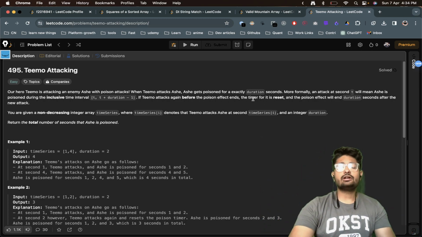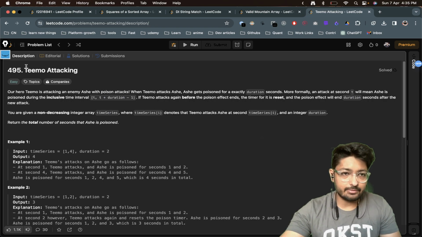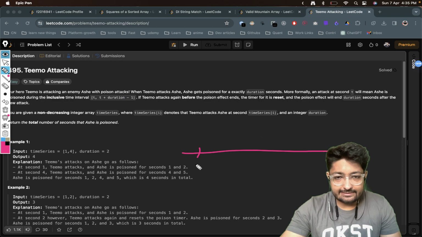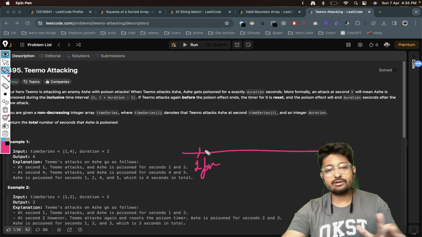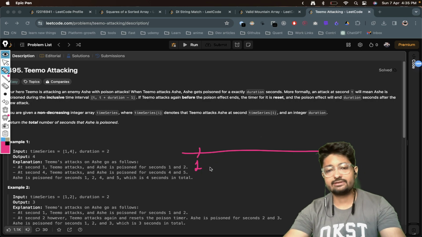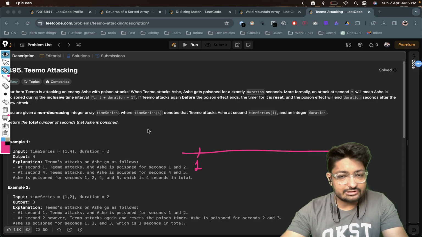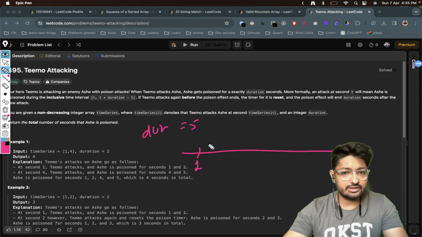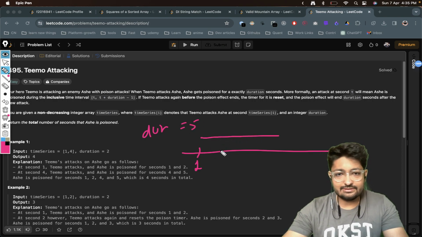Let me take an example. Let's say there's a timeline. Teemo attacks at, let's say, 1. I'm just giving you a time, not actual clock time. Now the duration is, let's say, 5, so for the next 5 hours it will be poisoned.